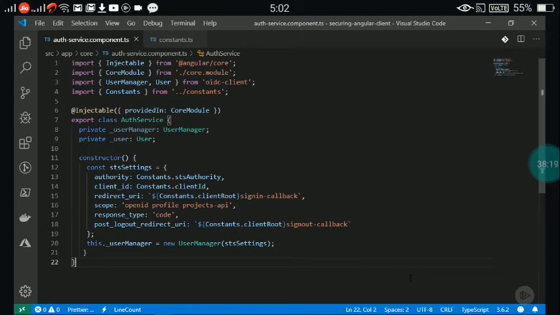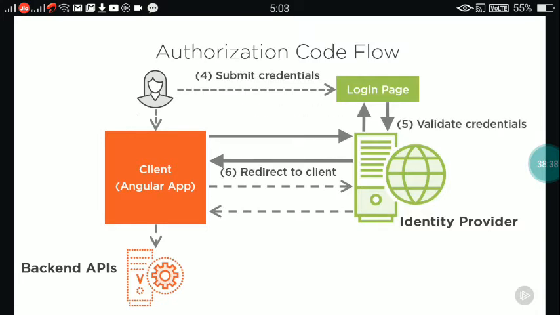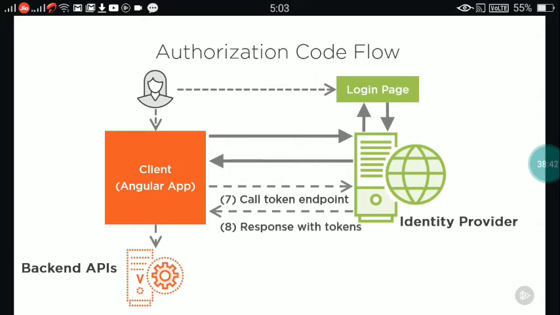Now that I have a user manager to work with, I can now set up our first login. User manager makes this easy for us. You don't have to know exactly what the requests to the STS need to be. You just ask user manager to do the right thing. That involves getting redirected to the STS to log in, and then getting redirected back to our app with an authorization code. Then the user manager calls the token endpoint of the STS with the authorization code to exchange it for ID and access tokens.